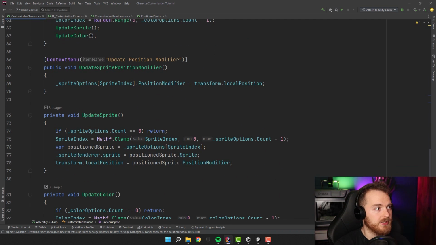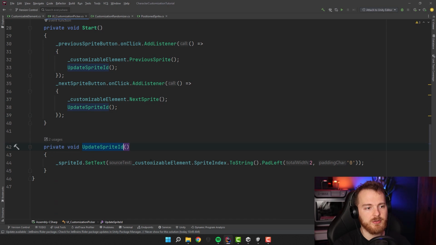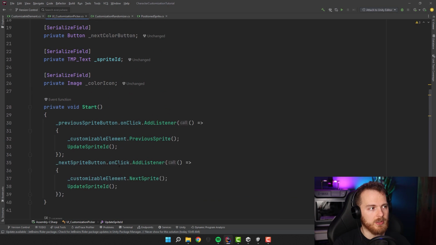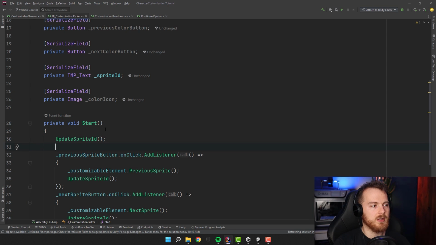And this will be pretty easy, because on our UI customization picker, we already have this method, and we use the current index on the customizable element. So what we can do, we can simply call it inside the start method. So this will work.